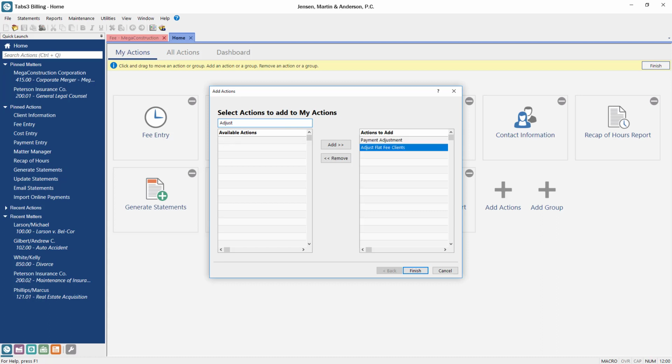We also want to add functions for split billing. So let's search for Split and add the Perform Split Billing and Undo Split Billing options. You can add as many actions as you'd like. Click Finish to add these actions.